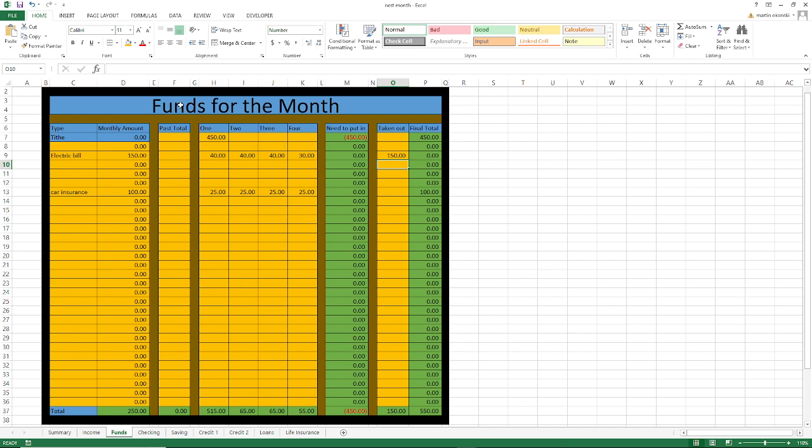Now, when you go to the funds page, it's a little bit different. You take all the stuff in the green and you transfer it to past. So 450, 000, and car insurance is $100. Then after you copy everything off the green to the past, then you take all these numbers and you delete them. And then you take all these numbers and delete them.